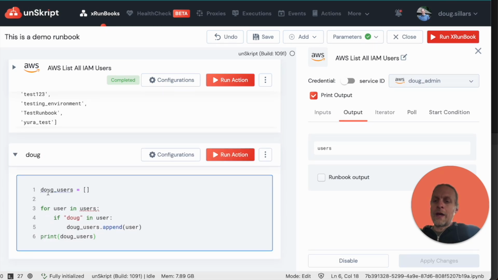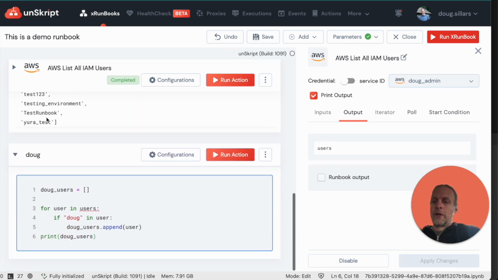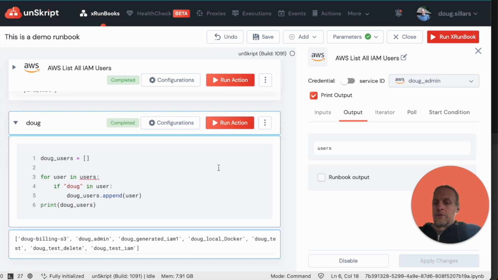And so what this has done, I've created a list called Doug users. And for each user in users, again, this is the list of users, if Doug is in the user, append it to my list of Doug users and then print the list of Doug users. Great, you can see there's a bunch of them. Now the next step is, what am I going to do with this list of Doug users?